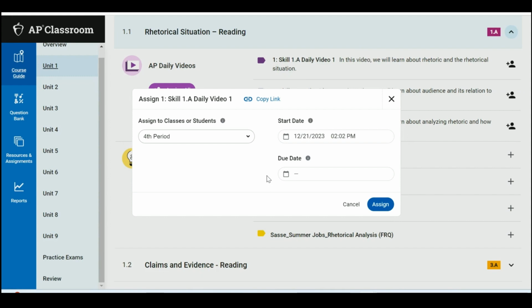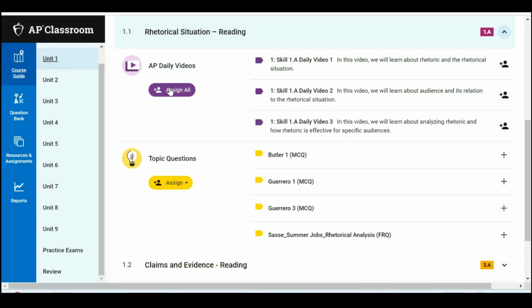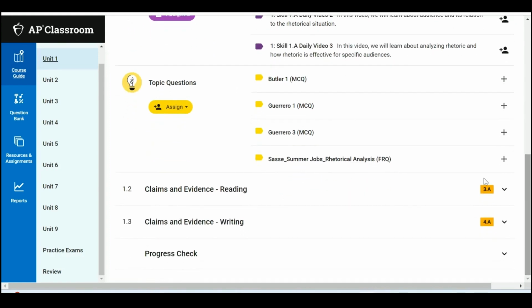When you set these parameters and click Assign, the assignment is now ready for students to see when they log in. You also have the option to click Assign All, which is just a quicker way to assign something to all classes at once. You will also see topic questions on here, which are basically practice AP exam questions that cover skills specific to that unit.